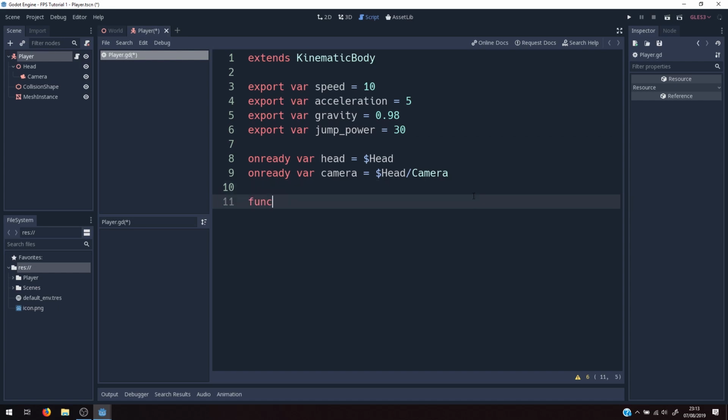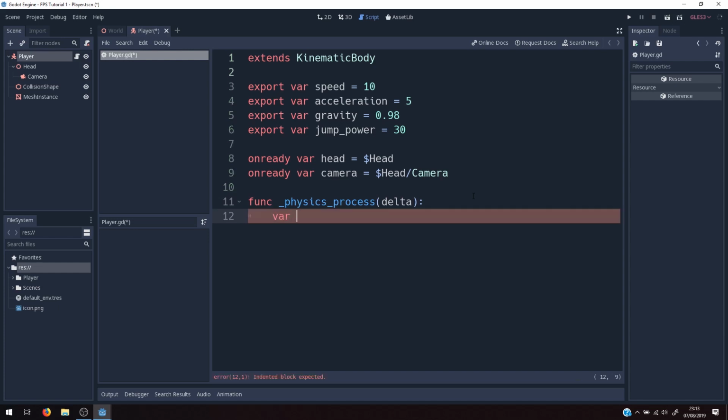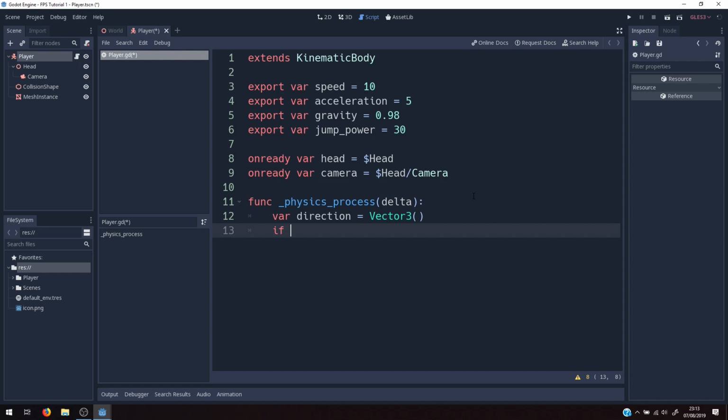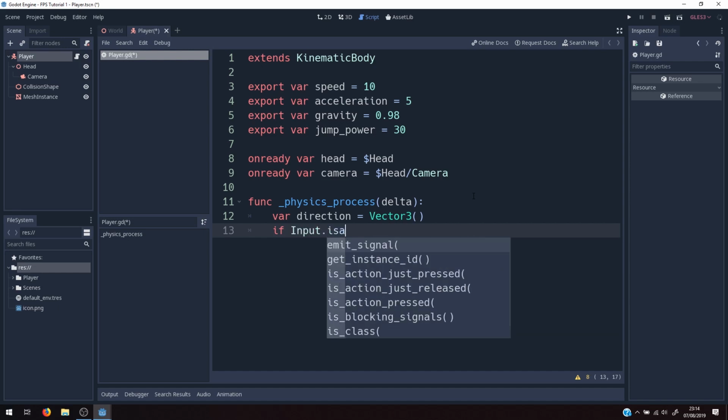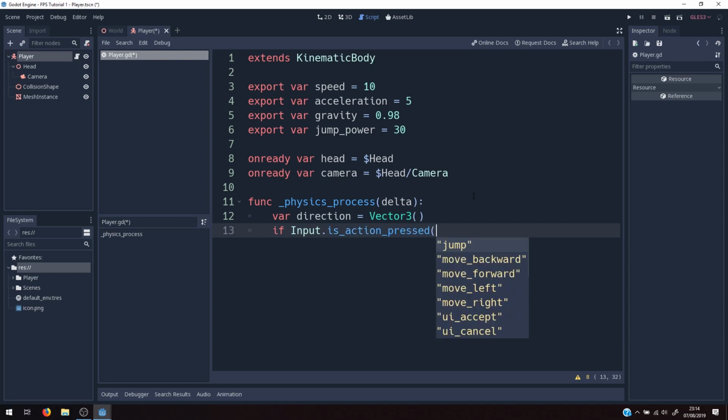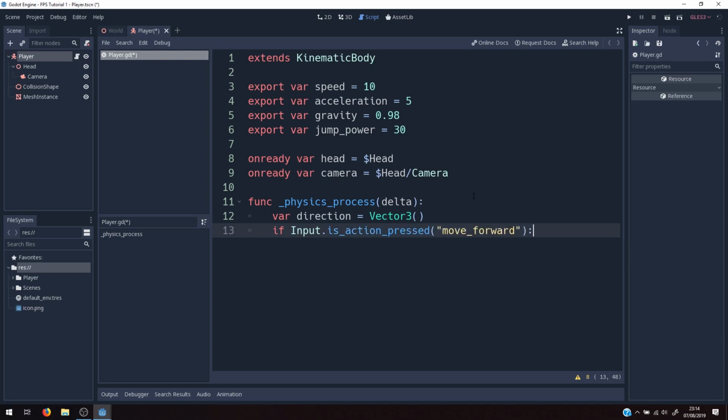To do that, we're going to define a func for the physics process. We're going to say var direction equals Vector3. So basically we're creating a brand new Vector3 object, which we're going to populate with information based on what the player has input with the keyboard. So we're going to say if Input.is_action_pressed, move_forward. If they press the move forward button, then we want to add the forward vector to our player's direction vector.